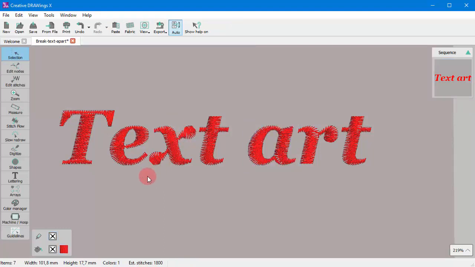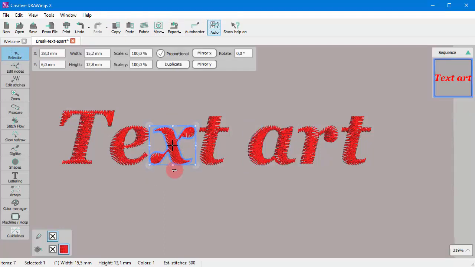There are many reasons why you may want to break a text object into individual artwork segments. The main reason is that you can now transform and shape its letters separately and create whatever special design you like.